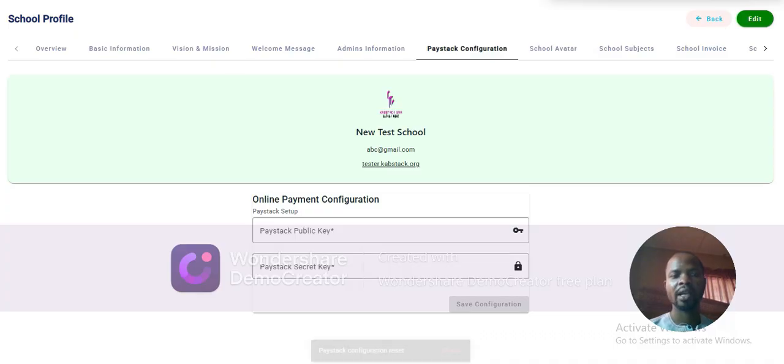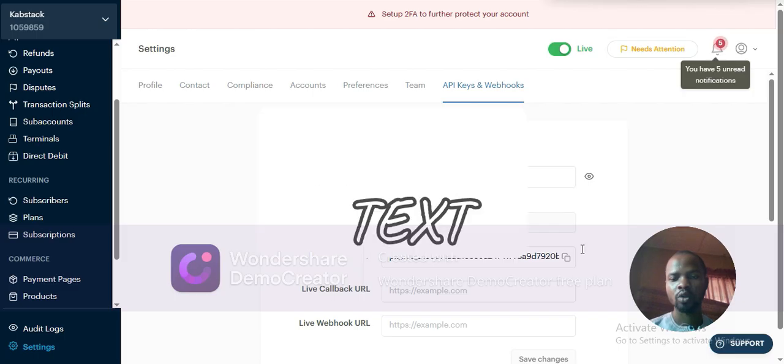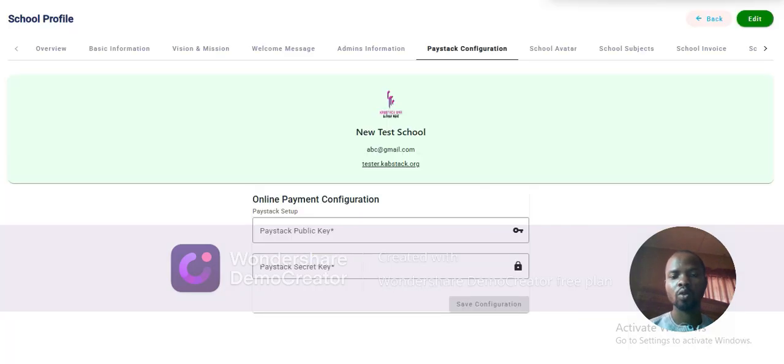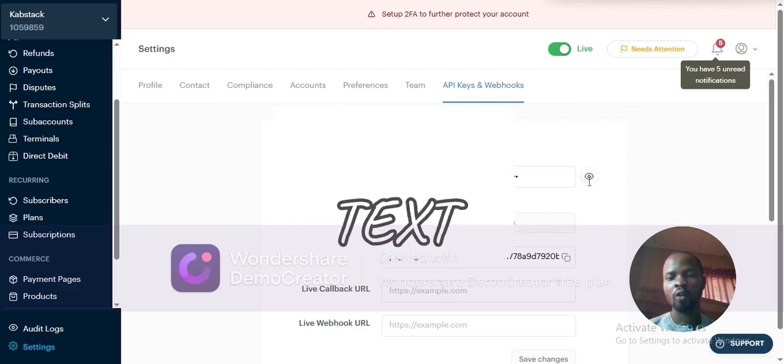Now you come back here to your KABSTACK account. Here you copy the live key, which is the live public key. So go back to your portal, and you can see here, you paste it here. So you go back again to this, unveil this and copy this as well. So you just copy this. So you click on this place before you copy it, because it's a secret key.